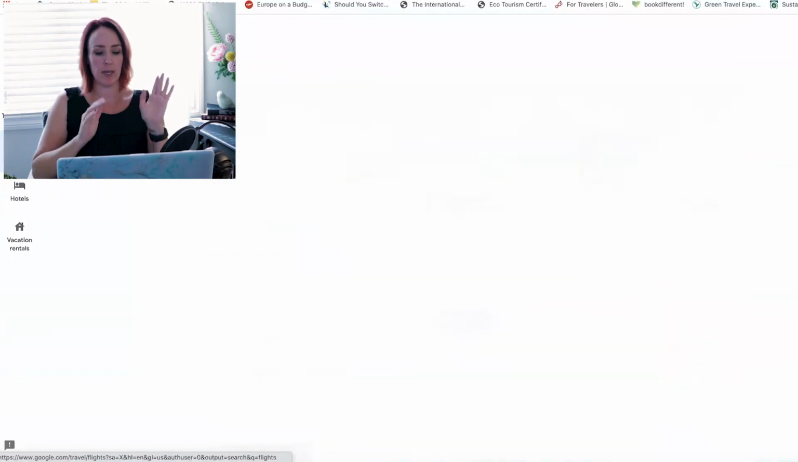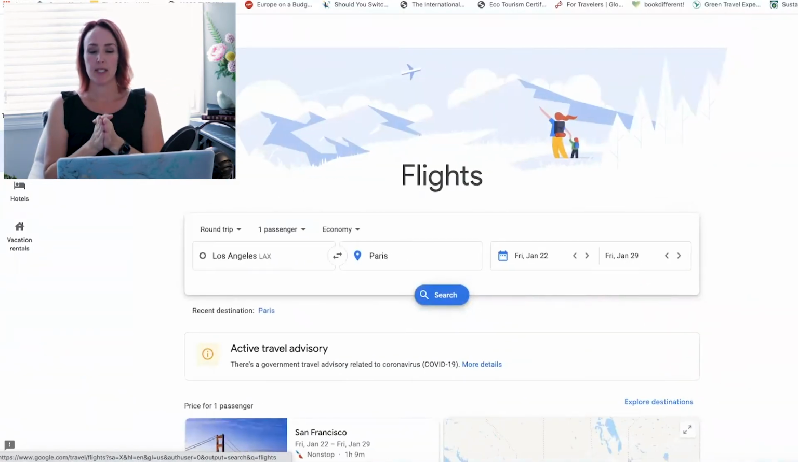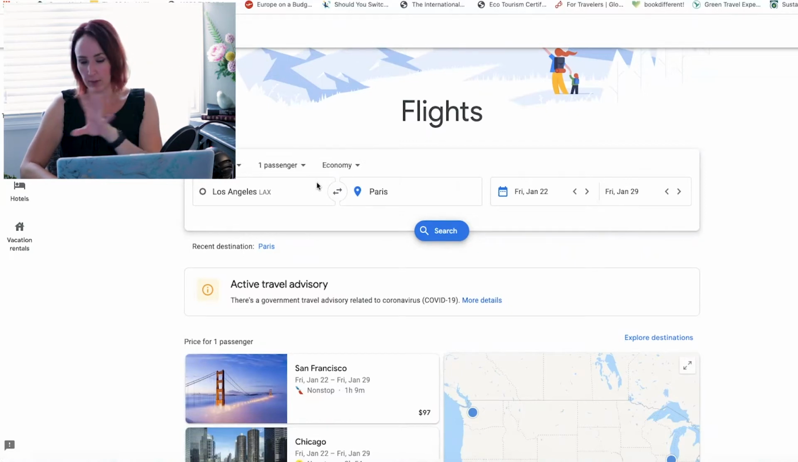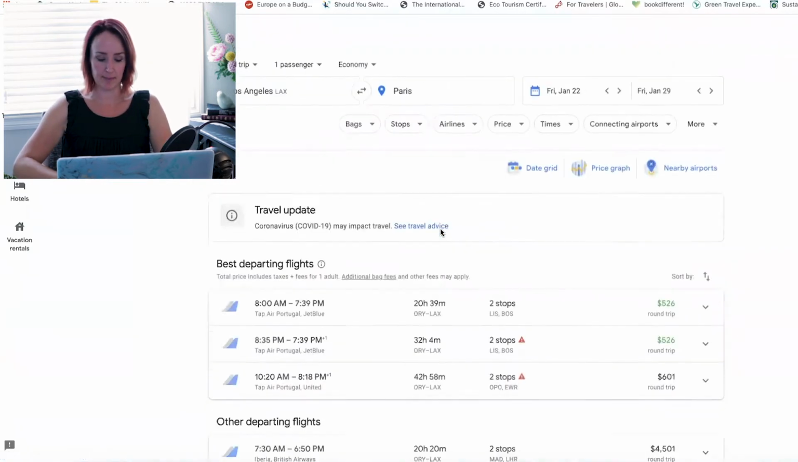Okay, let's go back to the beginning. Now, this is where you can use all of the tools and tricks to see if we can beat that $521 price. I'm going to keep it at LA to Paris, keep the same dates, the same parameters, everything, and let's search again.